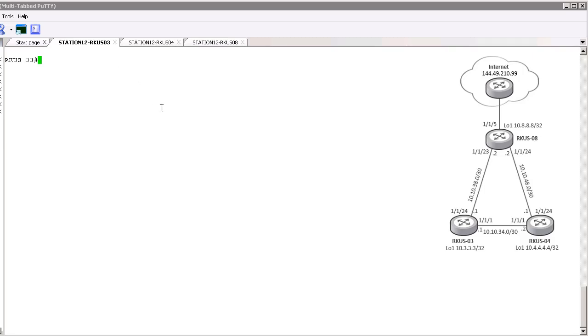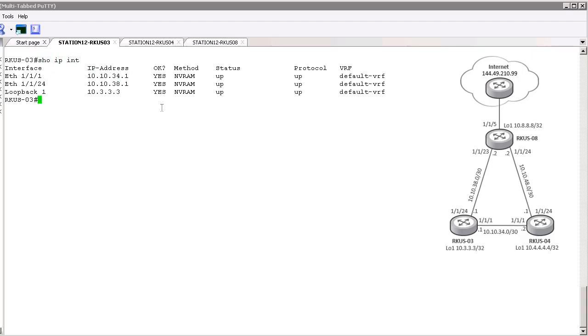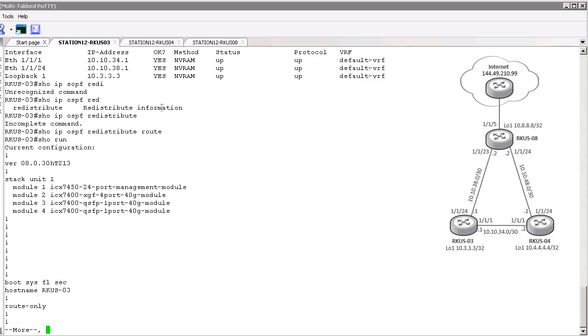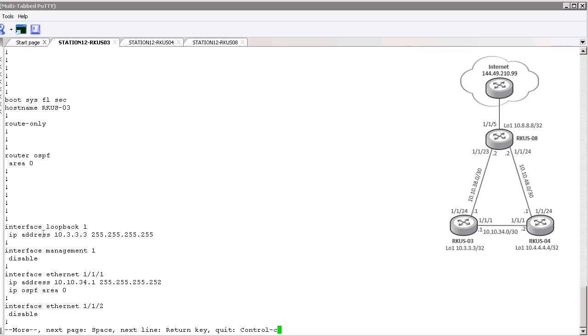So we're going to go back to 3 and see if the interfaces are up. We see the loopback is configured. We can identify that because the router ID was configured for that. So let's look at whether it's being redistributed. And we're not showing that it's being redistributed as a route. So for whatever reason, it is not configured. We're going to do a show run and look at that loopback interface. And we can see at this point it is not enabled for OSPF.